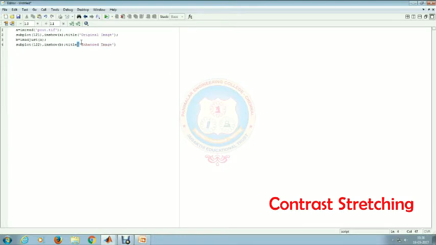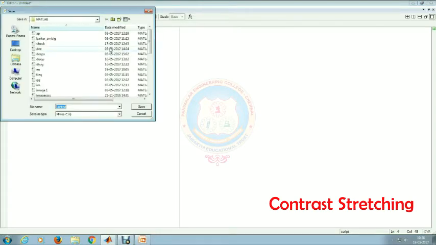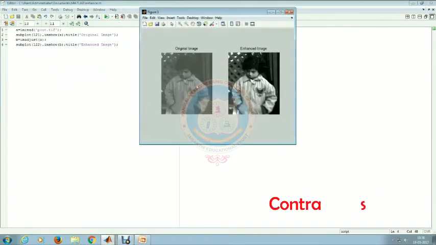So now when we run this, save the file. When we run this, we see that the original image and the enhanced image are displayed. The original image is a low contrast image and the contrast of this original image is enhanced here, and this process is done using a concept called contrast stretching. The function used for this is imadjust.